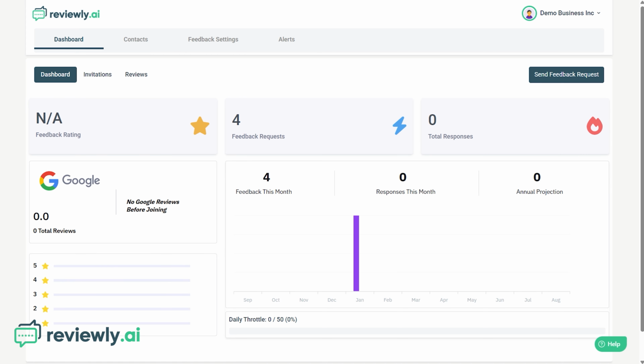In this video, we'll walk through how to connect GoHighLevel to Reviewly.ai so your contacts can automatically flow into your review and feedback process. So, let's get started. To begin, you will need an active GoHighLevel account.